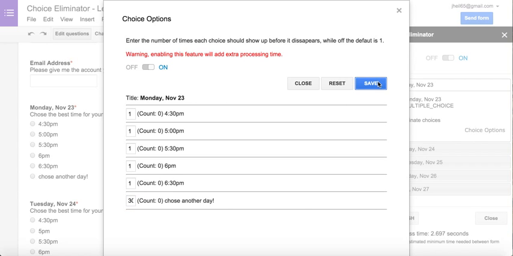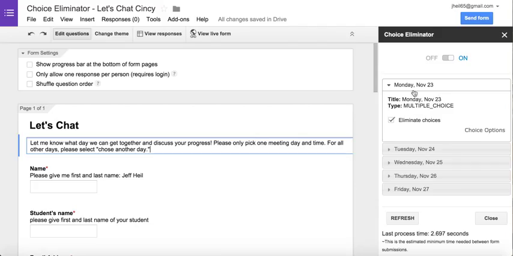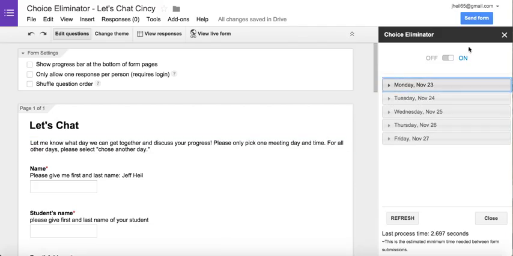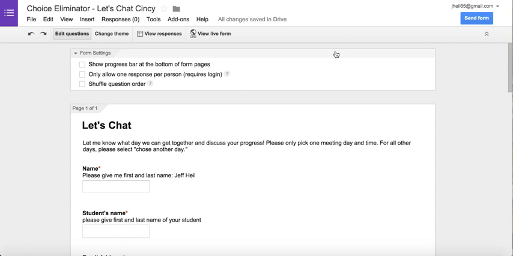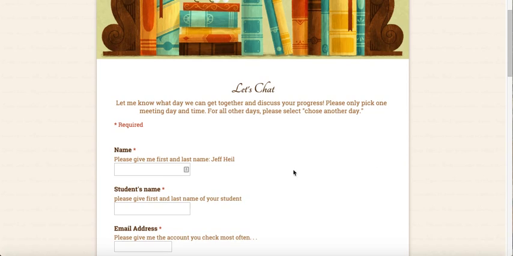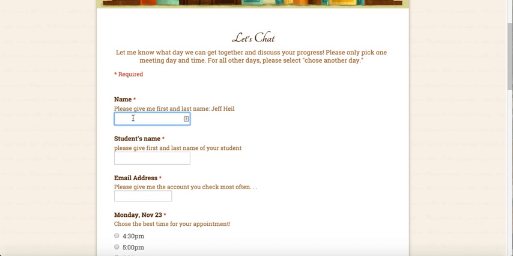So I'm just going to click Save here. And we've run this. I'm going to turn this off because I've also done this for Tuesday, Wednesday, Thursday. Then I'm going to go to the live form, which I think I have populated here. Imagine we're going to fill this form out. My name is Jeff, that's first and last. Student's name is Zoe. Email address is jheil at sdcoe.net.